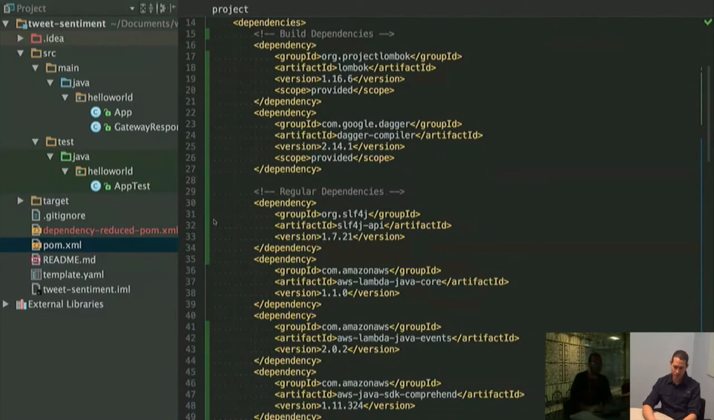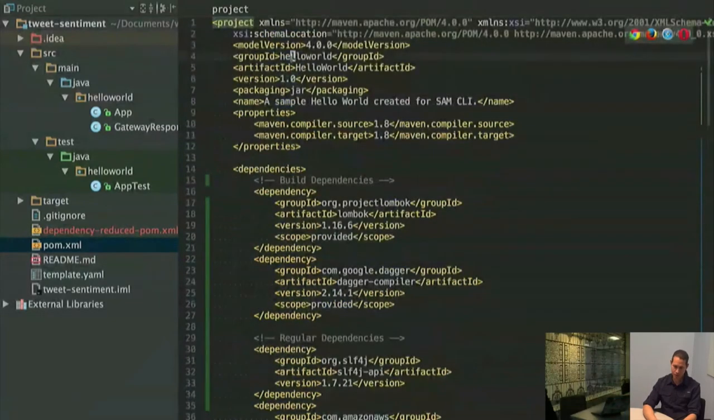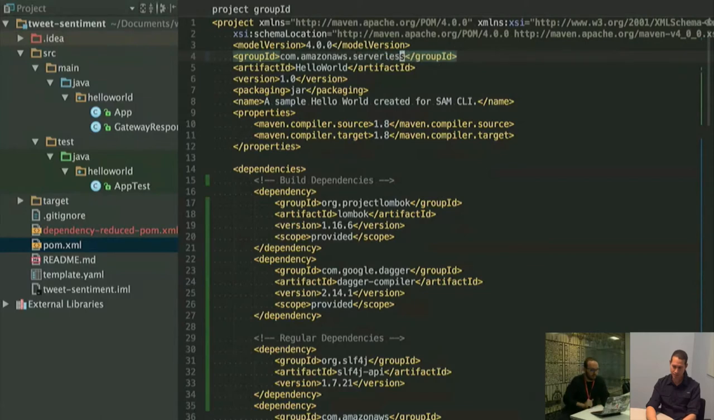Okay, so now I'm going to change. So the default SAM init uses this default group ID, so I'm going to change that to tweet sentiment. I'm going to make this version 1.0.0, and I'll just say performs tweet sentiment. Oh wait, this is just the name, so we'll call this tweet sentiment. All right.